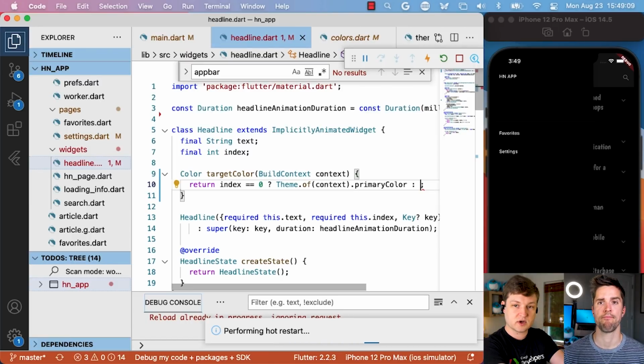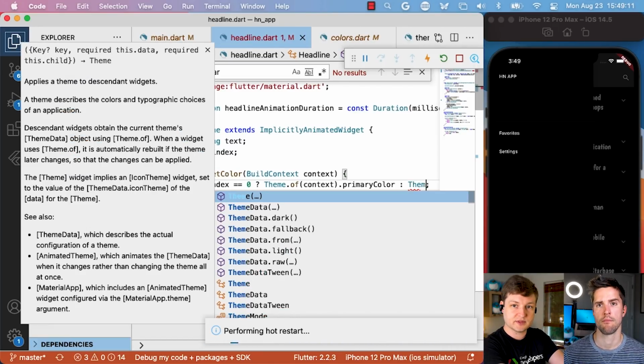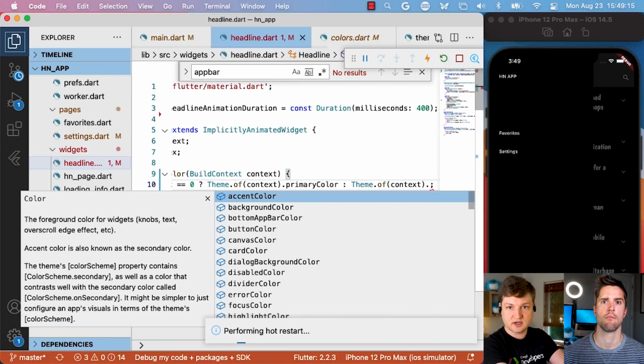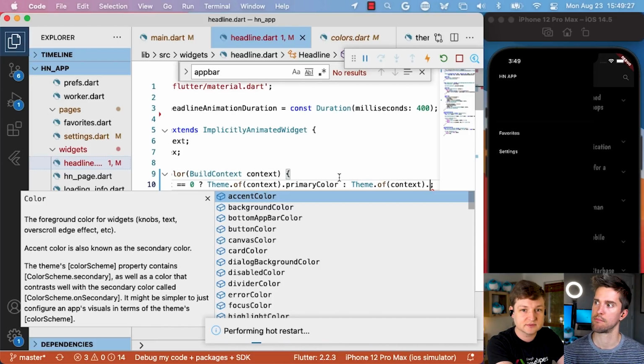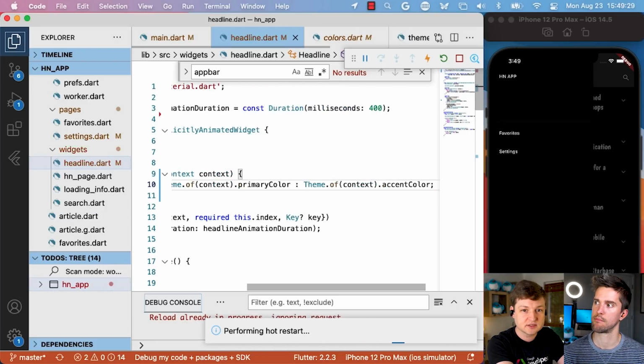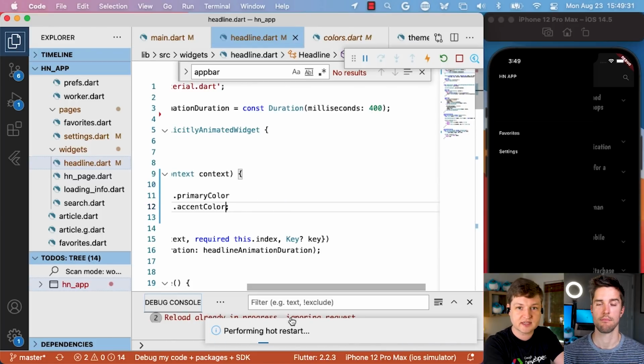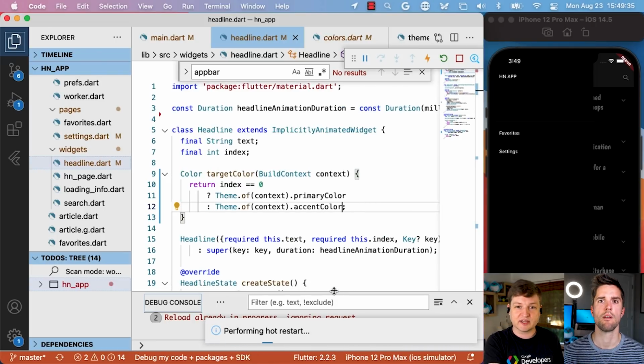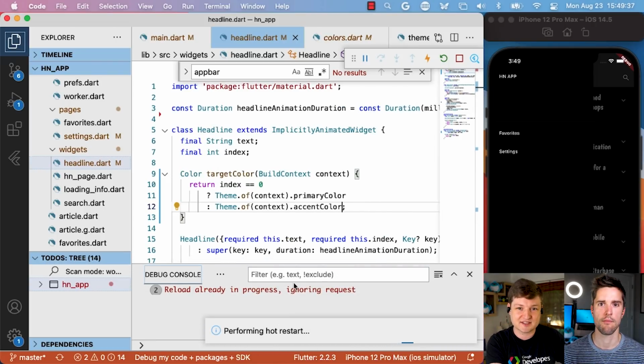Perfect. And then otherwise we want the theme of context of our, what did you say, secondary? Oh, there's an accent color. Yeah, accent sounds great. Is also known as the secondary color. It contrasts well with the secondary color. Okay. Let's try that. And save to get that. That didn't make any sense to me. I'm still building, apparently. It's just taking its time.